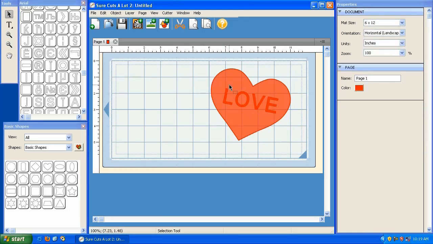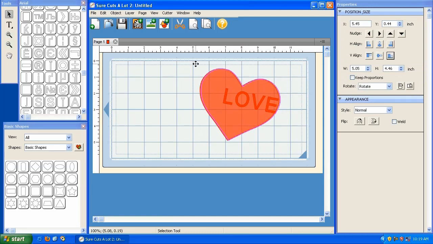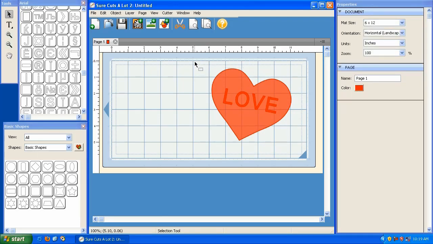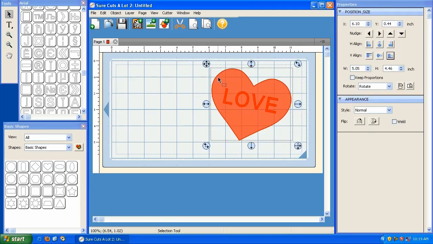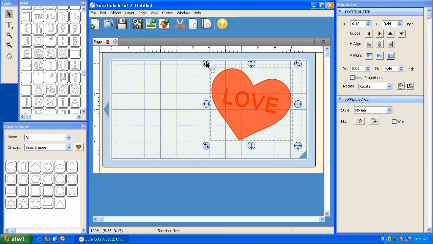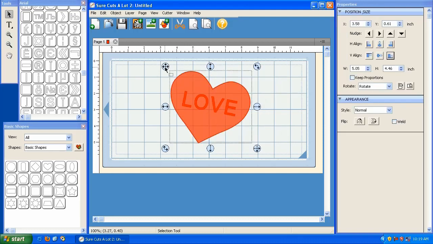Now you'll notice that we have two elements. We have the heart and we have the word, and they are separate elements. If I move it, you'll notice that one moves and the other doesn't. Now what you can do, and this is a little bit advanced, and we'll get more into this in a later video, is click and hold to drag a box around both elements and select them both, then go to Object and click Group. Now that's going to basically allow you to move everything together. It basically makes everything one shape.